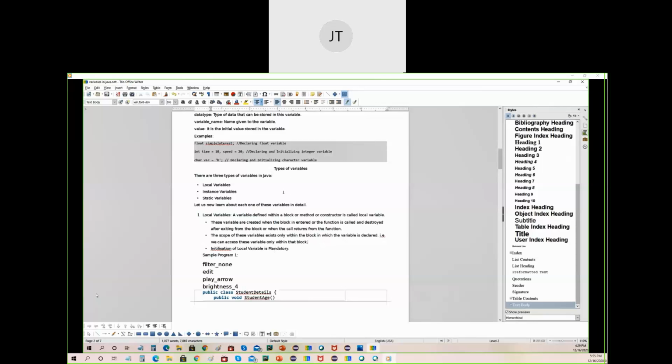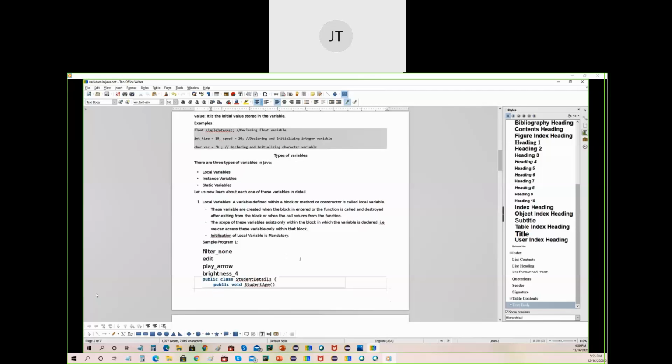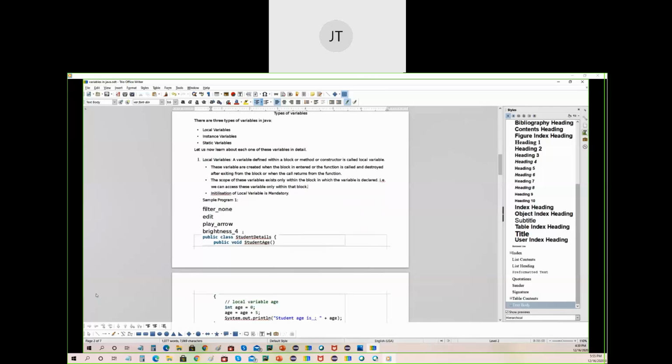Suppose there is some method, the add method. If you declare variables inside it, int a, int b, and you have another method, the delete method, where you also have int a and int b, there is no relation between that a and b in the add method and this a and b in the delete method. They belong only to their particular method. So a and b are local variables in the add method, and here a and b are local variables in the delete method. The scope of these variables exists only within the block in which the variable is declared. That is, we can access these variables only within the block.